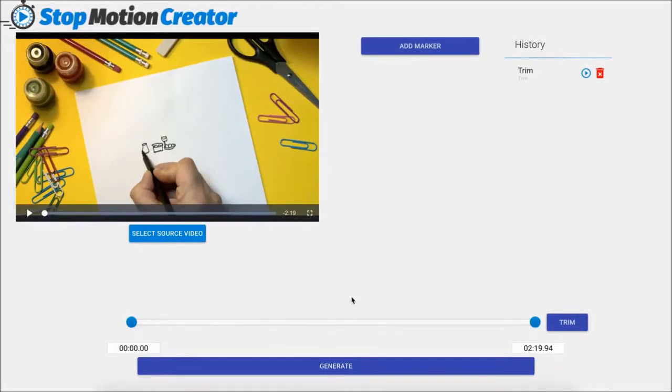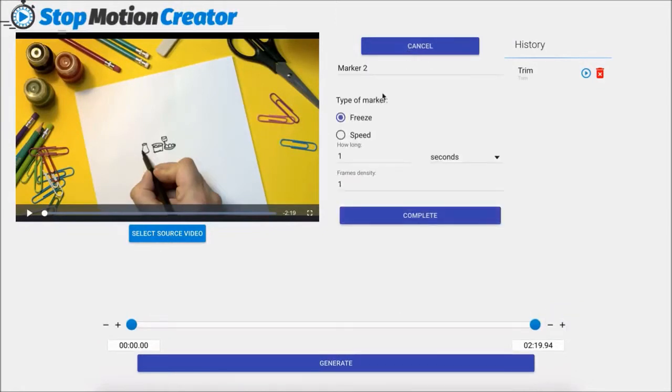If you have a video and you only want to focus on a very specific part, you can trim that down right here inside of the software. Next, we're going to go to Add Marker, and we have Freeze and we have Speed. We talked about Freeze in the standard version, and that's one of the key markers to creating your stop motion. However, we also have a Speed where we can speed up our clip.